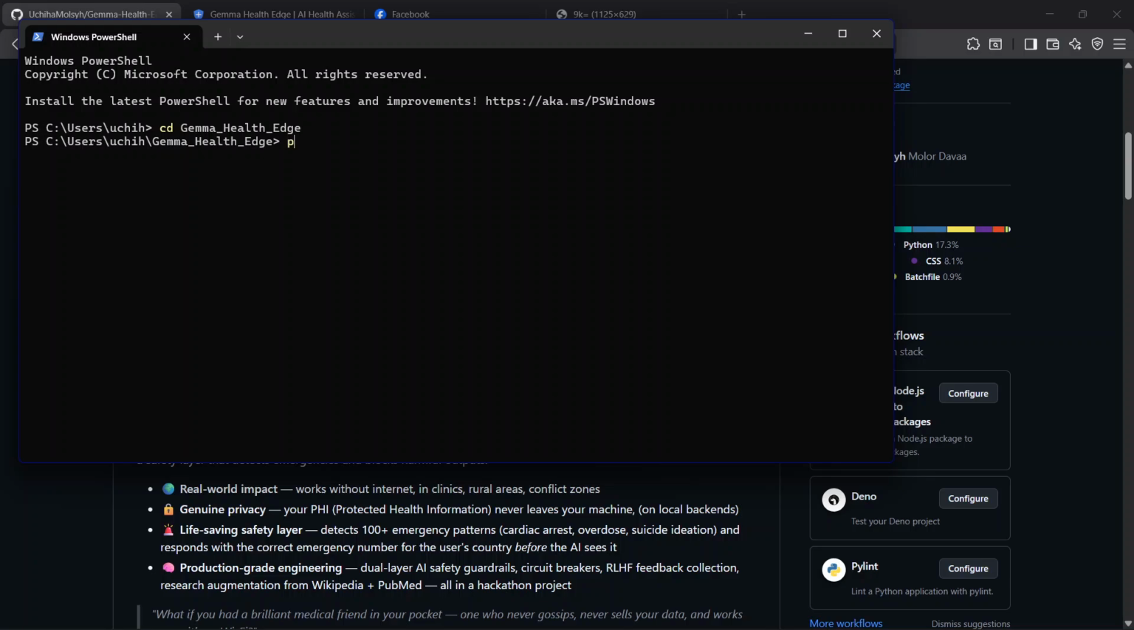And run Python setup.py. You need Python 3.10 or higher. If you're using 3.10 or 3.11, you need to run it as python setup.py, and if you're using higher versions, you need to use it as py setup.py.